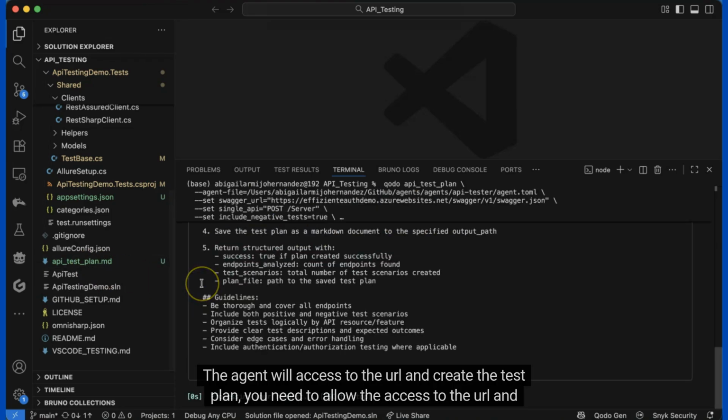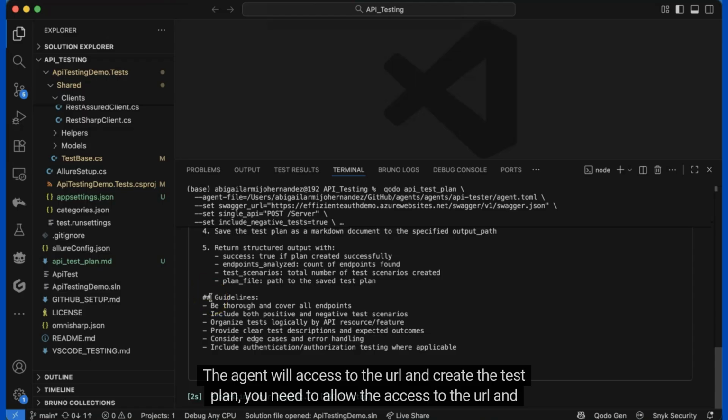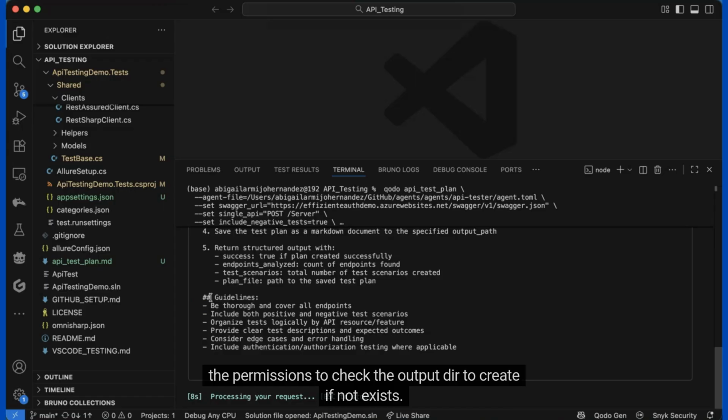The agent will access the URL and create the test plan. You need to allow the access to the URL and the permissions to check the output dir and create it if it does not exist.